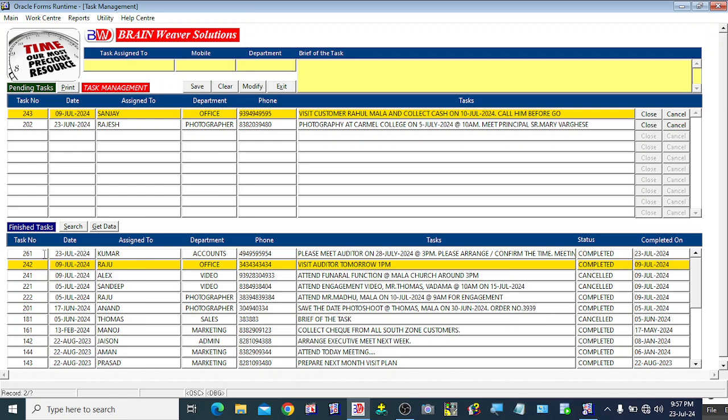Here also, if you want to search any of the finished tasks from this list, by clicking this search button and giving a few keywords, we can search all the finished task information.